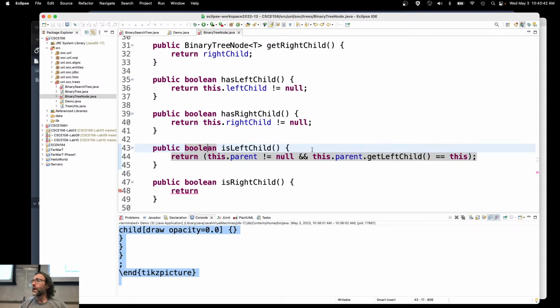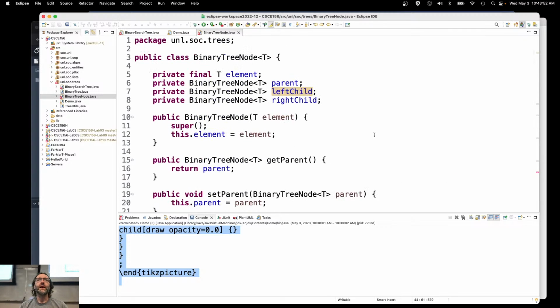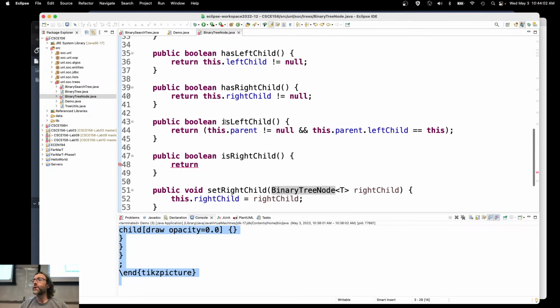And by the way, you don't need to use get left child. You can say left child. Now, why is that? Why don't I have to use my getters, my setters? I'm in the class. Instances of the binary tree node can see the instance variables of other instances of the same class. If you want to, you can go ahead and replace that with getters, but no need.